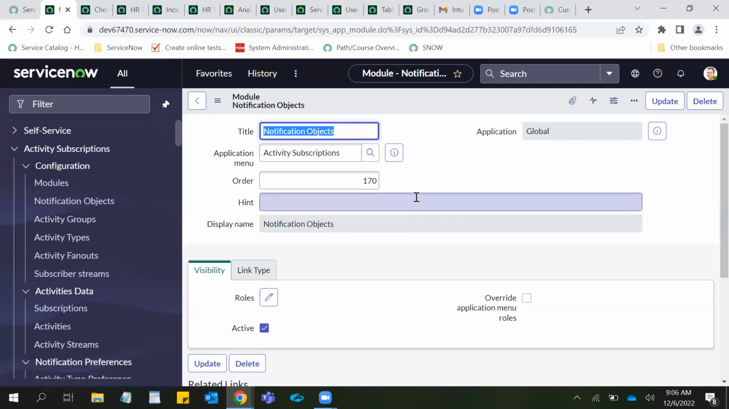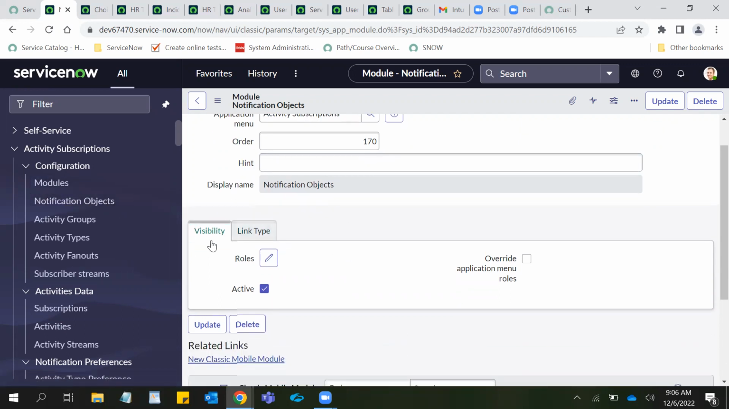And then again, we have hint, we have the display name. So display name is nothing but how it is displayed here, which you can't change. And then we have visibility. So if you make it inactive, then it won't be visible here. It won't be visible under this application. Only when it is active, it will be visible. So once you have made it inactive, now it is not visible, but you later want to make it active.